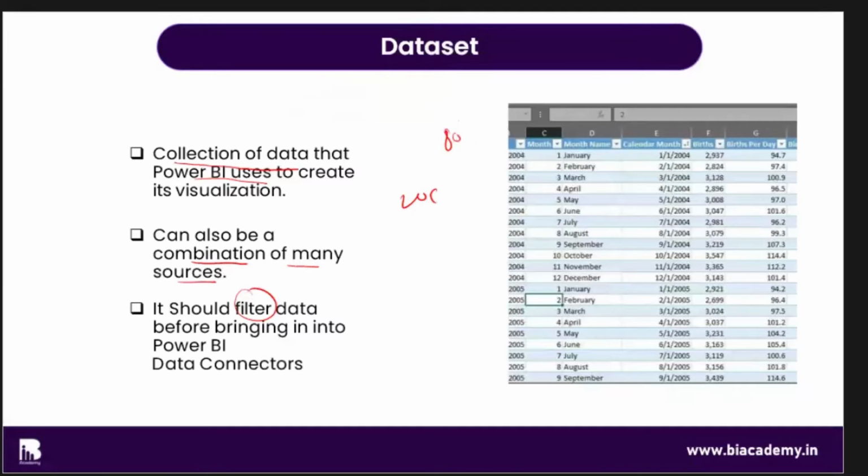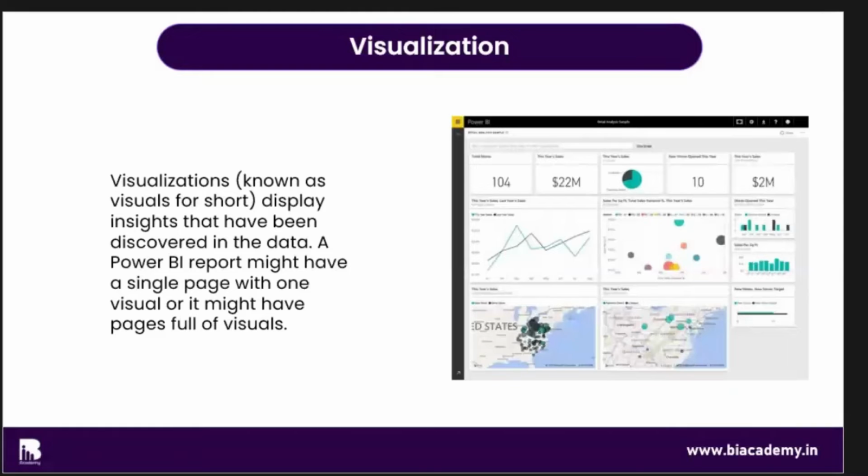So if anyone asks about a data set, you don't need to explain everything. Just explain that a data set is a combination of data by using which you can create reports or visualizations. Okay, coming to the next topic, that is visualization.